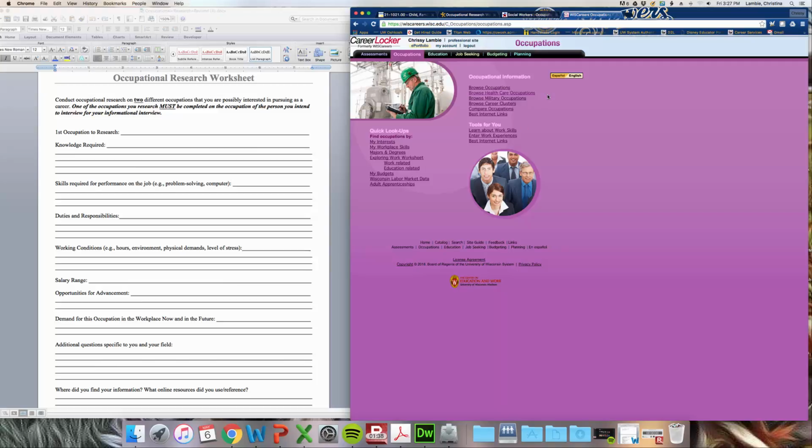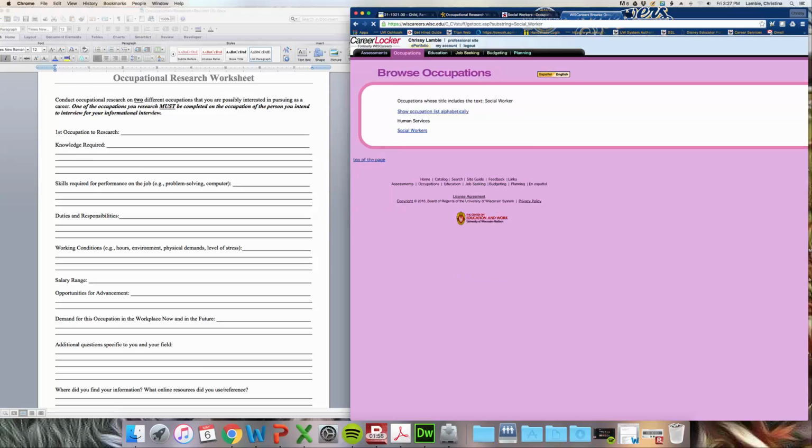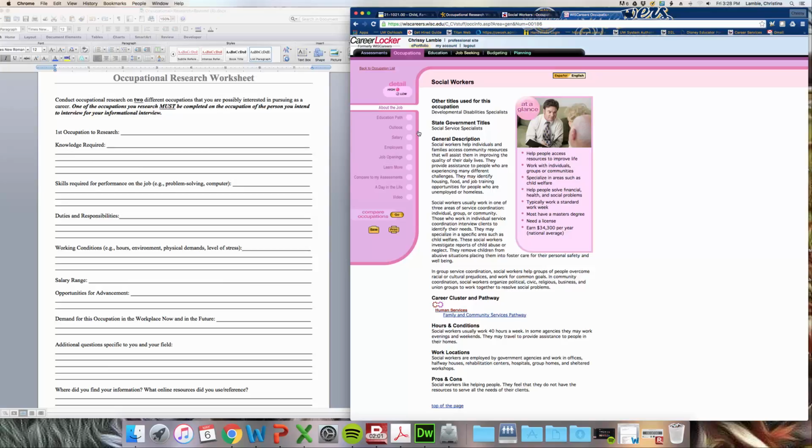The easiest way is really just to click on this Browse Occupations link right here on the top, and it gives you an opportunity to select by letter or enter the text. We're going to enter the text. We're going to look at some information for social work. We'll take that, and then it brings us to our landing page for social worker, giving us a general description of what a social worker does on a day-to-day basis. Hours, conditions, work locations, just those quick summaries.